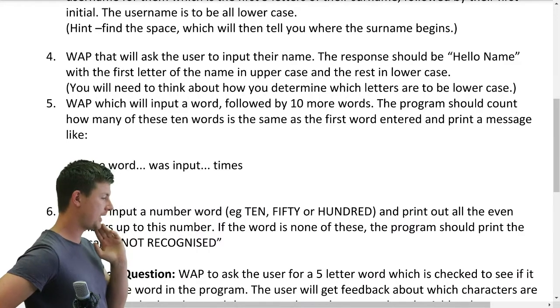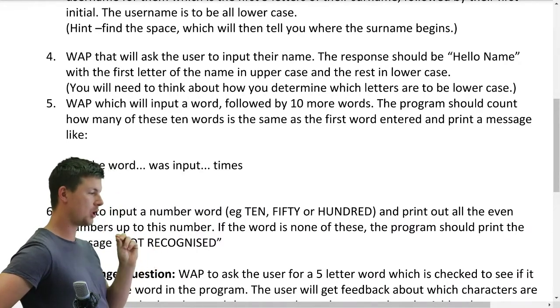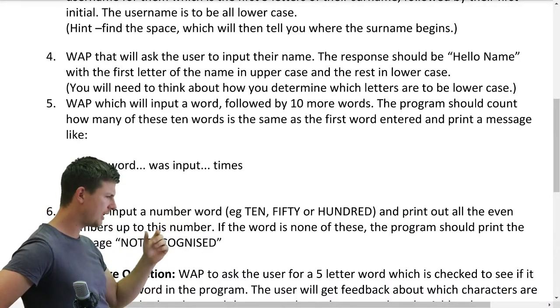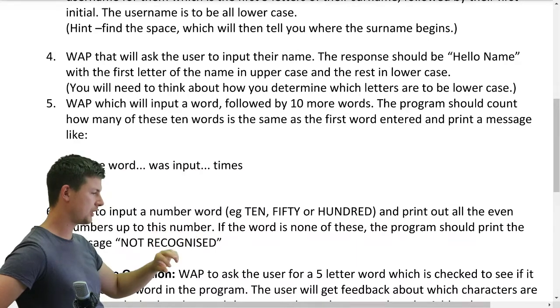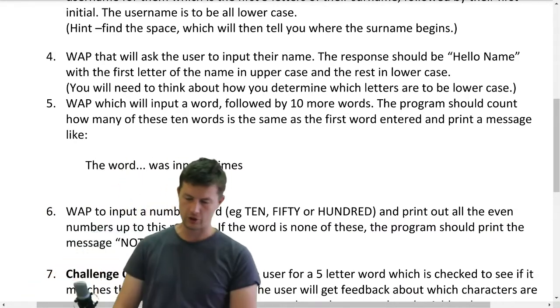Last time we looked at a function called .lower, which took any character that was in uppercase and turned it to lowercase. And you can do the exact same thing in reverse with .upper. Let me show you how that works.